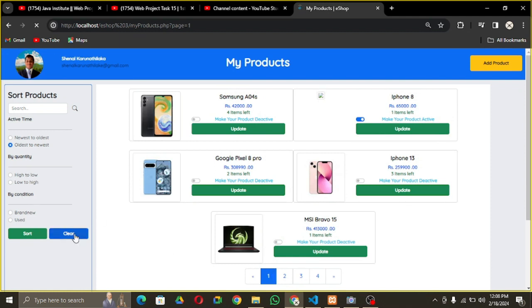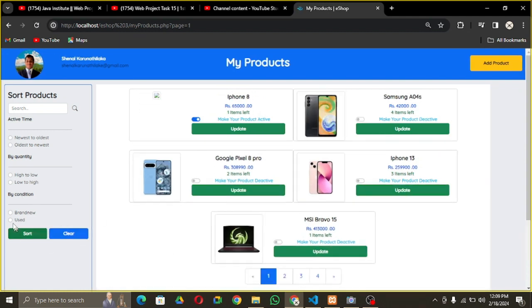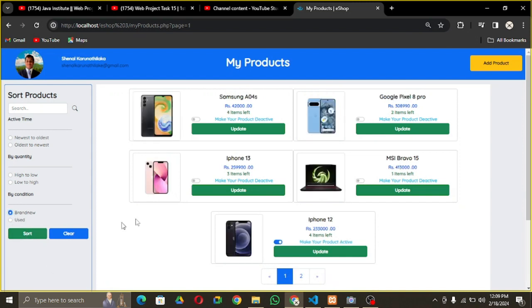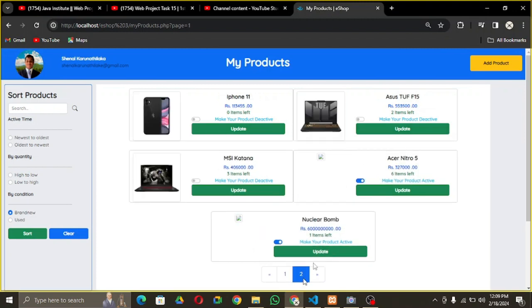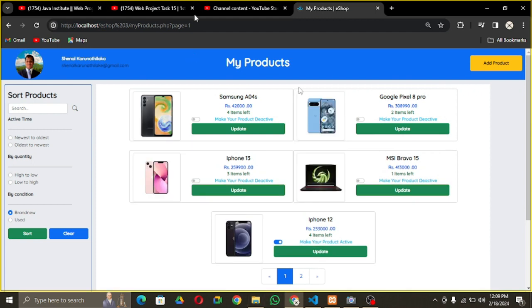Alright, so let's try the brand new one. Brand new. Sort that, and there we go. Now we have the brand new products. These are the ones that are labeled as brand new, so the ones that aren't used.